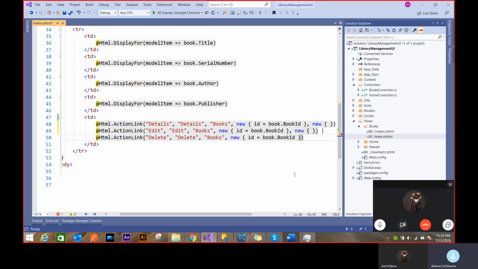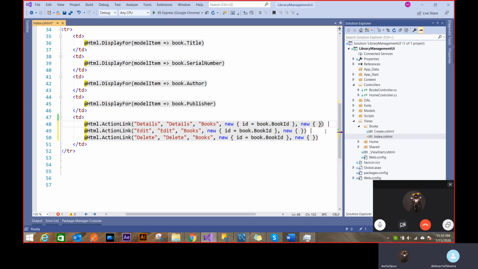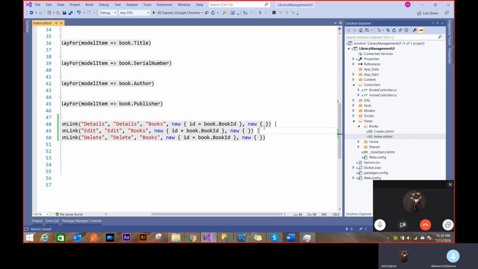Similarly for this, I'll pass new. And similarly for this, I'll pass new. Because I want to have this books controller as a parameter. Then I can either pass blank, or I can also put at the rate class here. That's what HTML attributes are, where I can put classes on tags. But I don't want to put any kind of class, so I'll just leave it blank. If you want to pass any class, you can put it that way also. This is HTML attributes only. Every tag of HTML we can put attributes on it. So that's what this parameter is, HTML attributes.